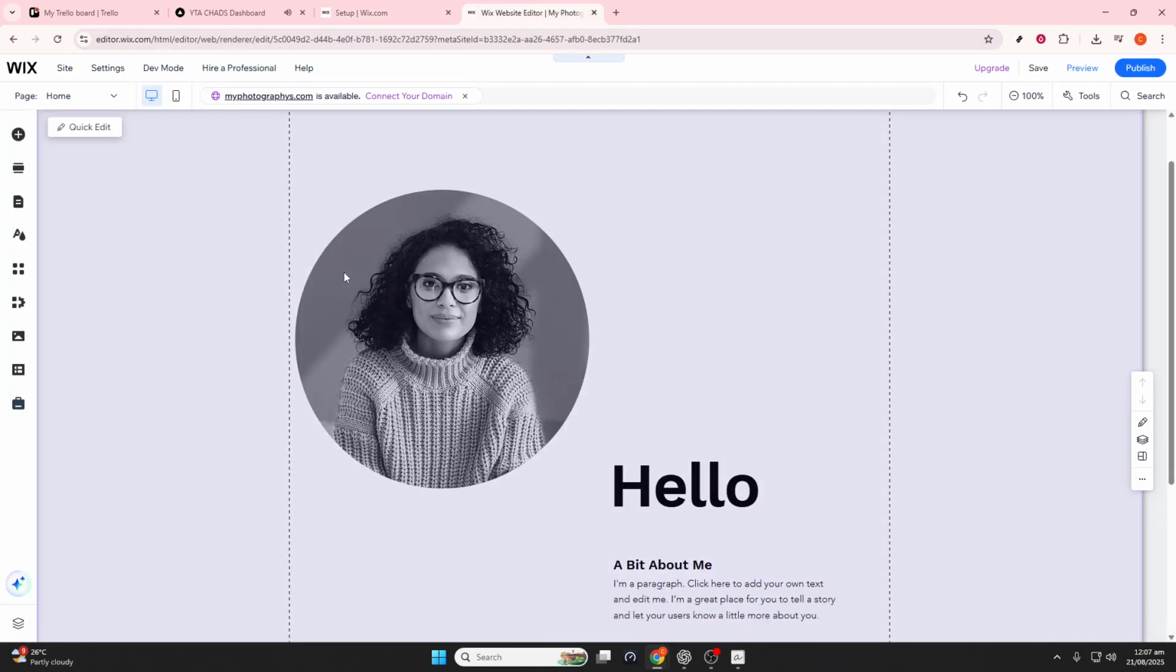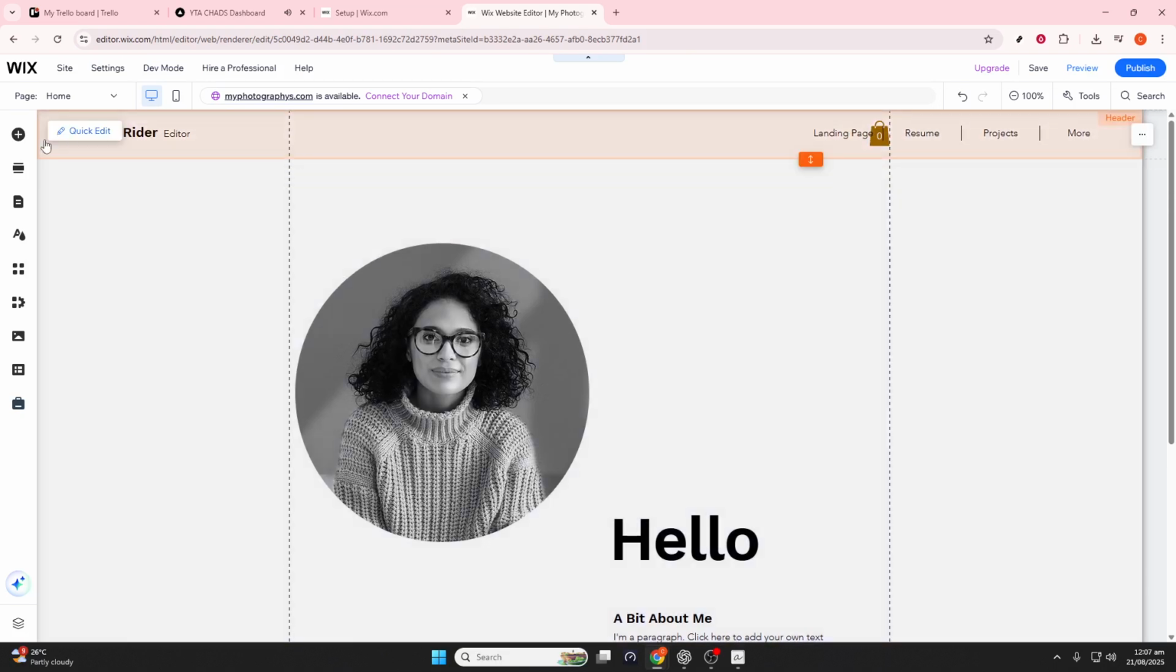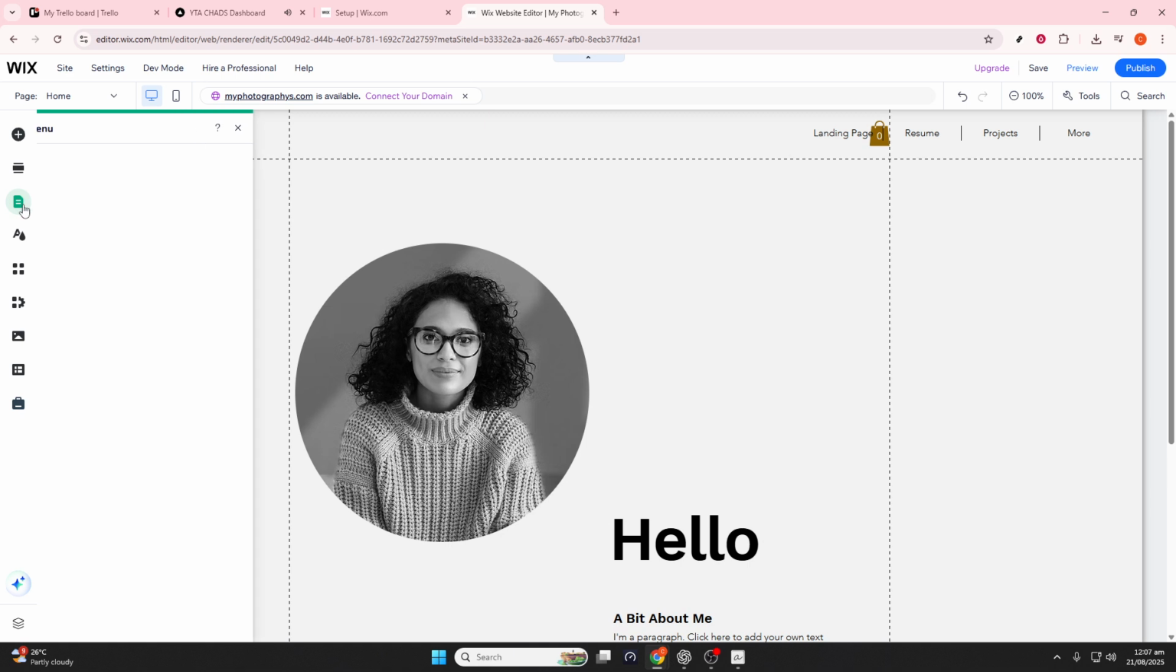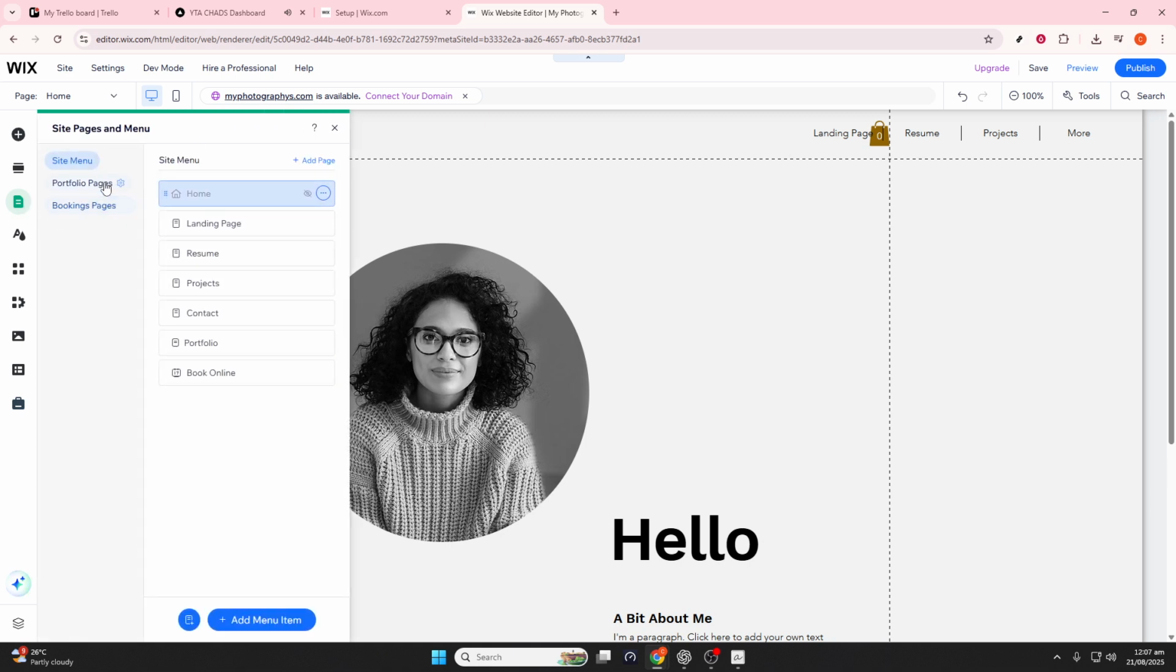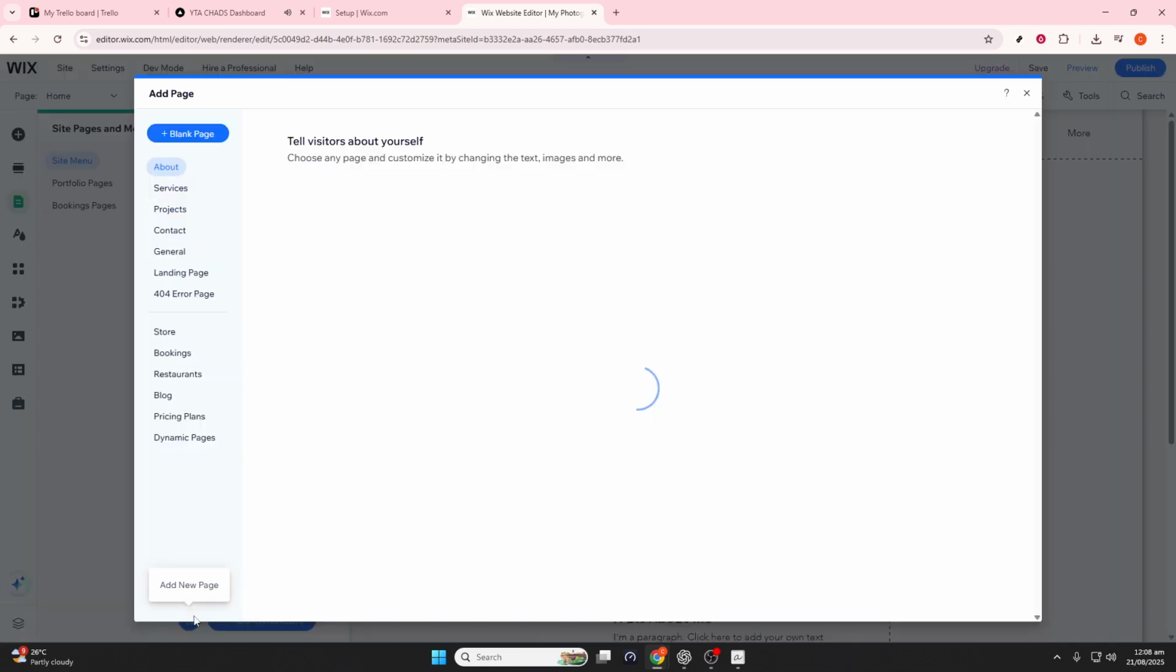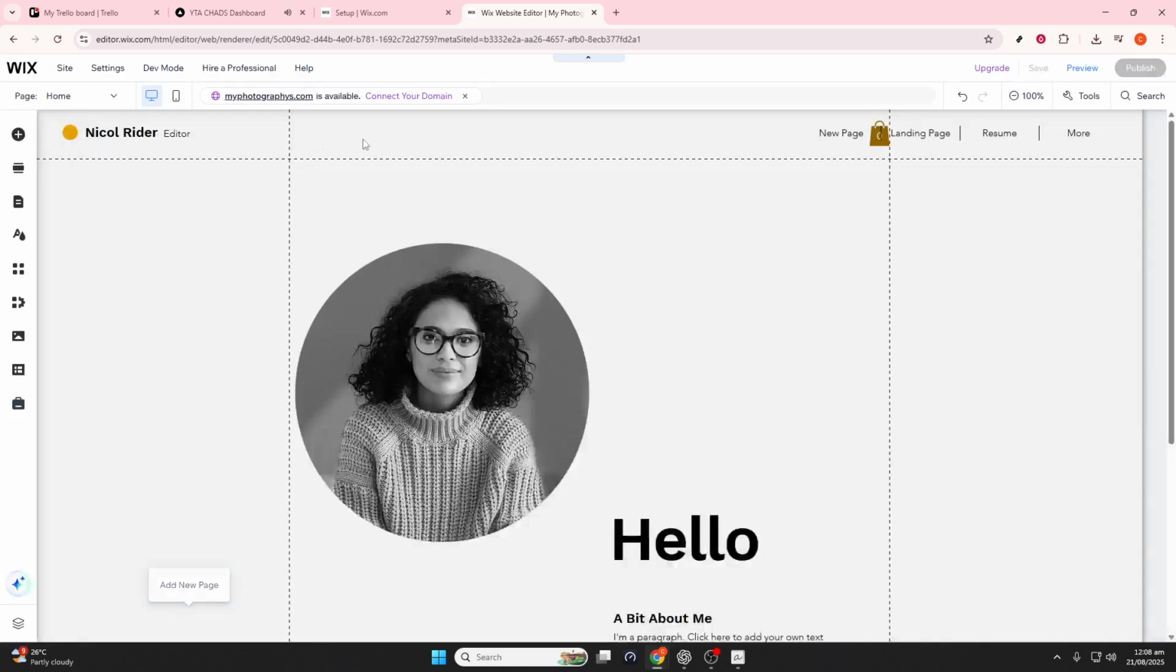Once you're logged in, you should find yourself on the dashboard. From here, click on Edit Site. This will take you to the editor where all the customization magic happens. Inside the editor, look towards the top navigation bar and locate the Pages option. Click on that and you'll see a list of all the pages currently on your website.